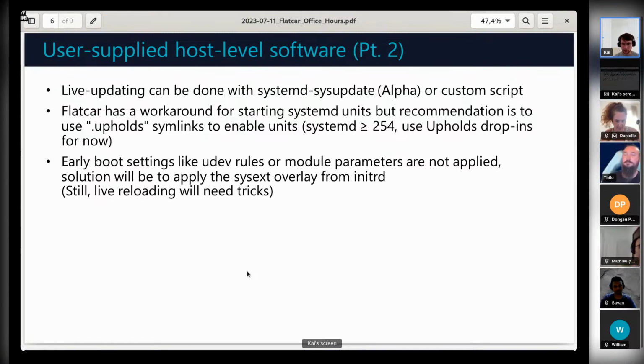And another caveat is that we don't have a nice way to support udev rules or other early boot settings like kernel module parameters, because they are not applied when you live reload sysext, or if it's currently, as of now, loaded after all these udev rules and so on were first read. An upstream solution could be that we apply this overlay mount already from the initrd, but still, if you want to live reload all these things, it will be tricky and you need some workarounds. So it's not perfect, and you always need to know what you're doing in the end.